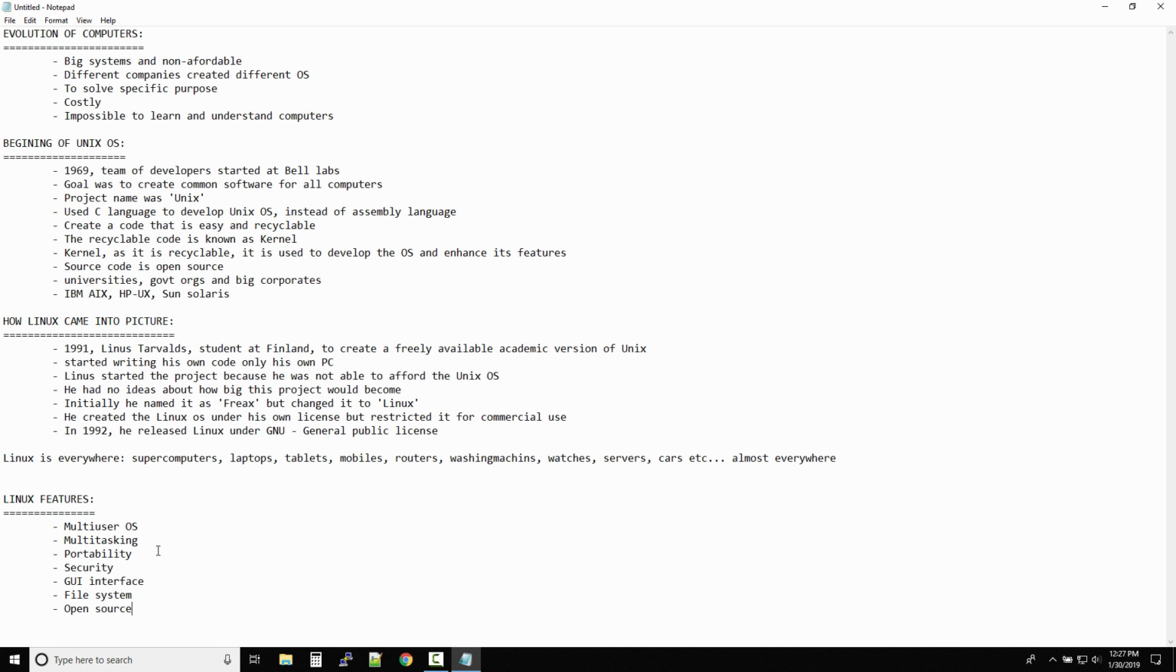Amazing guys, we have seen a couple of great topics in this lecture. We have talked about the evolution of computers, how computers started, why the Unix operating system project started at Bell Laboratories, and what was the need of a guy called Linus Torvalds to develop his own operating system, which became the Linux operating system, and what the important features of Linux OS are.